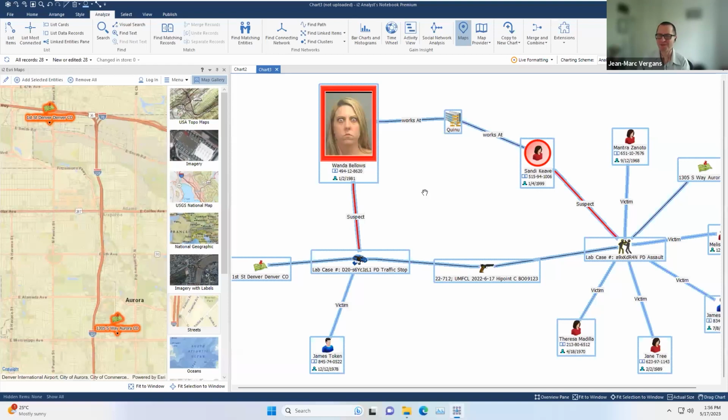Okay, so Jean-Marc, the question is, how do the entities and links auto rotate in the chart area? Oh, okay. Sorry about that. Let me just share my screen again. Can you see my screen?